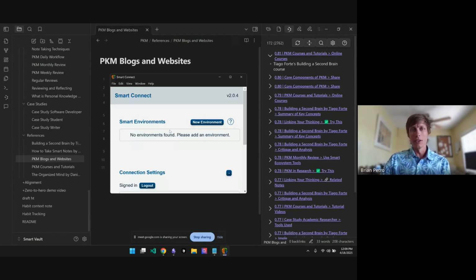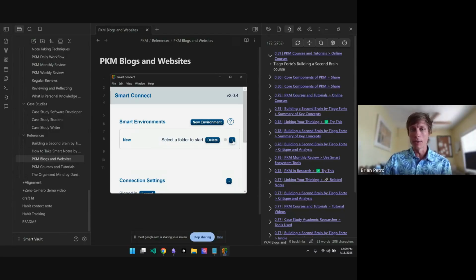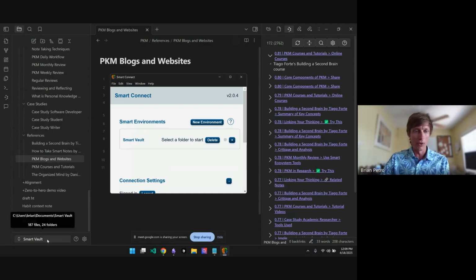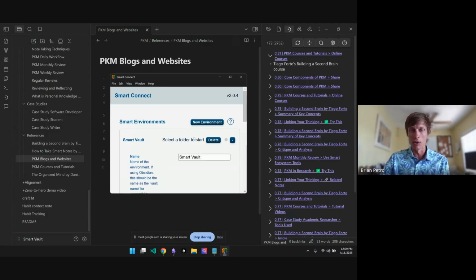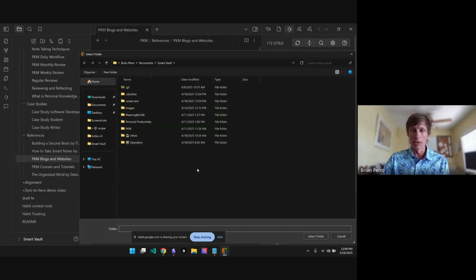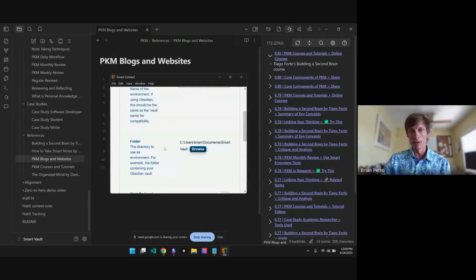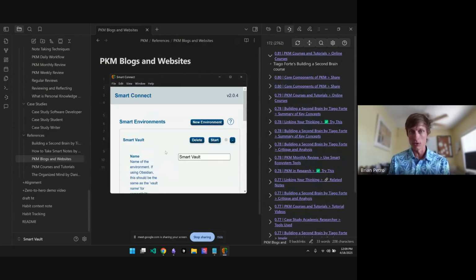Back in the Smart Connect app, we can start a new environment, and we're going to want to name it the same as the Obsidian vault that we're working in. And the name of your Obsidian vault can be found down here on the bottom left corner. In this case, it's Smart Vault. And we can select the Smart Vault folder here to finish setting up the smart environment.